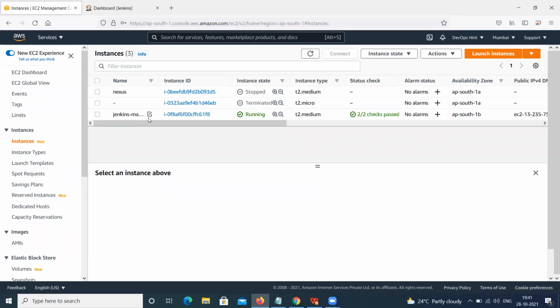In Jenkins Master we have already configured it. You know how to configure Jenkins on Ubuntu. So this is Ubuntu, installing Jenkins on the server. Now we will add one more slave instance into the Jenkins Master.